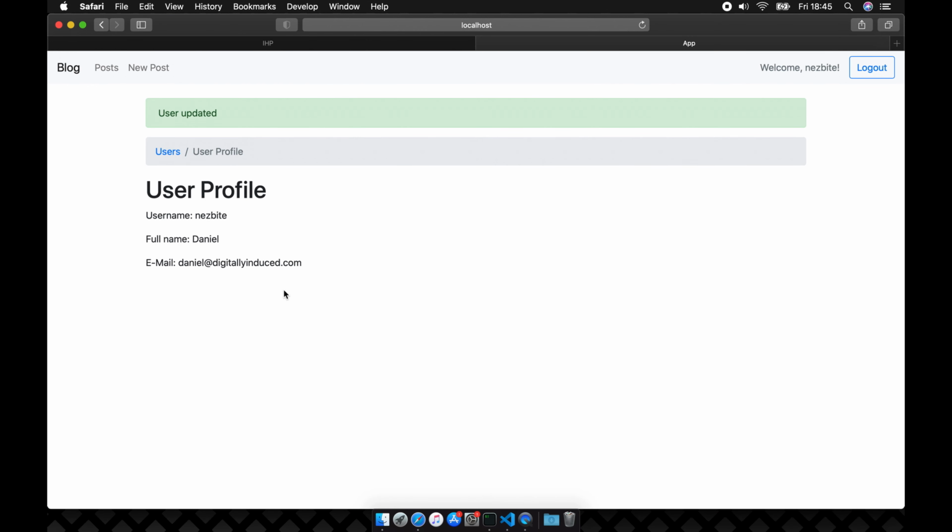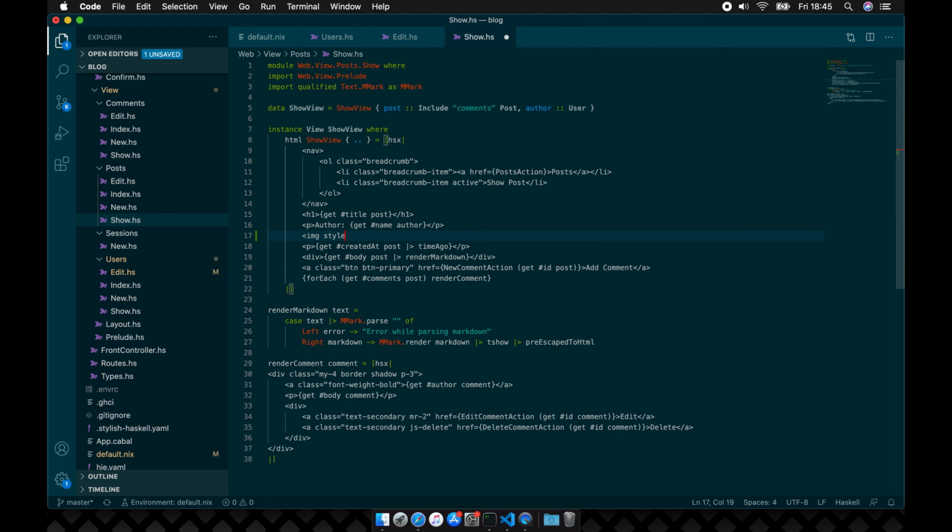Next, let's incorporate the user's profile picture to the author info of a post. For that, we just need to put the author's picture URL into the source of an image element.